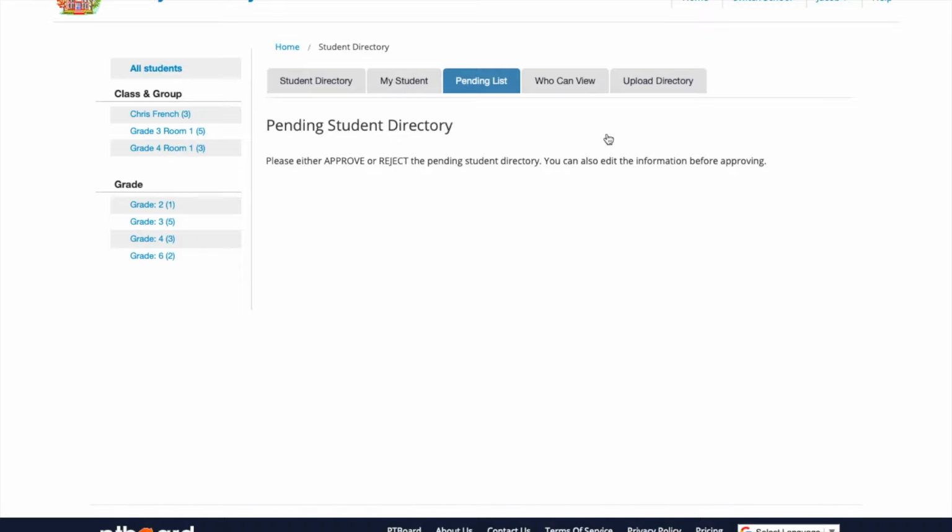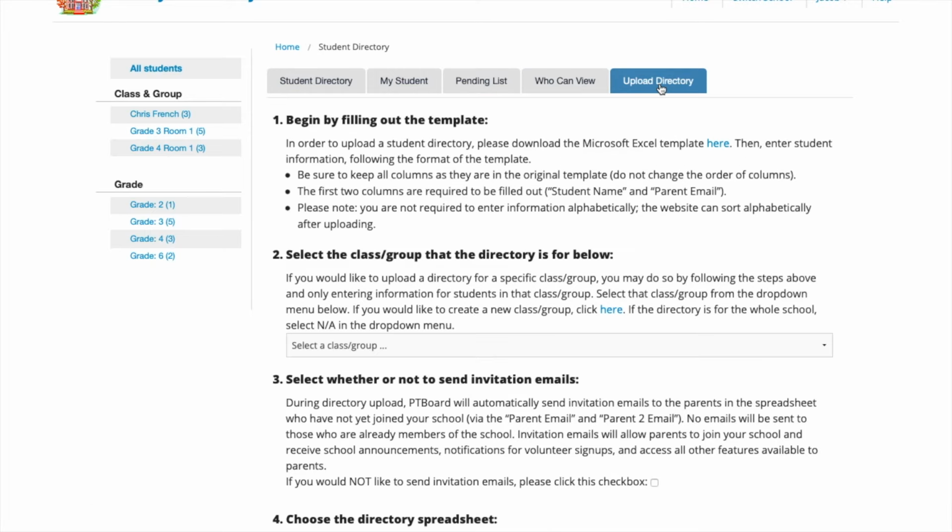However, if you do have parent and student information for the directory, administrators also have the ability to upload student directories themselves using the Upload Directory tab. Simply download the spreadsheet template using the link in Step 1. When filling out the spreadsheet, please take note of the bulleted items.